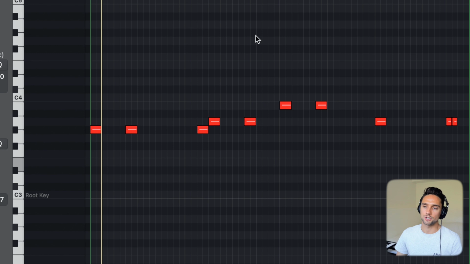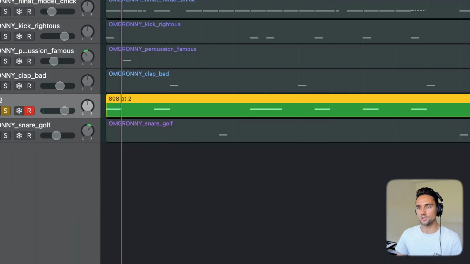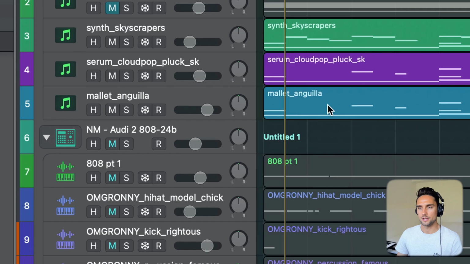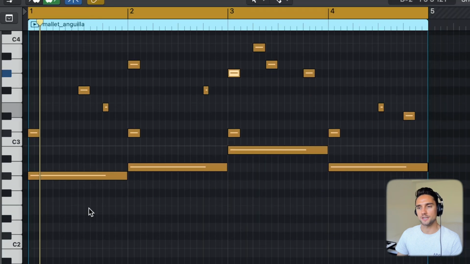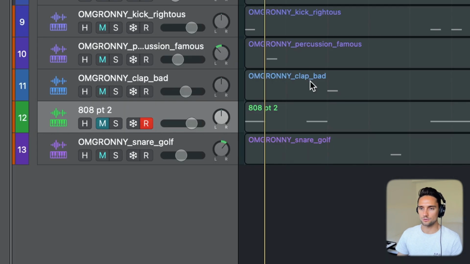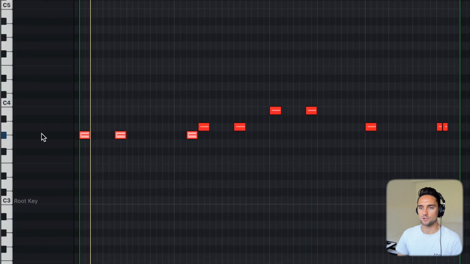Now this one here, if I remember correctly, what I got it from was this mallet. And these bass notes here, which is the G sharp, the A, the B, and then back down to the A. If I go to this pattern here, we have the G sharp, we have the A, we have the B, and then back down to the A again.